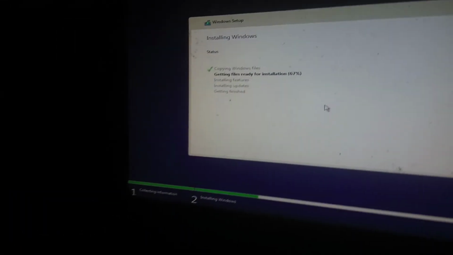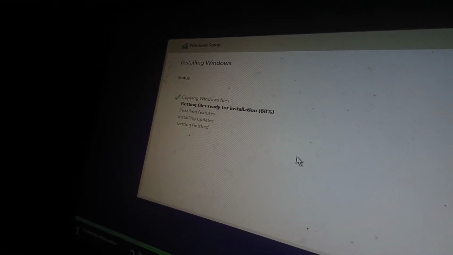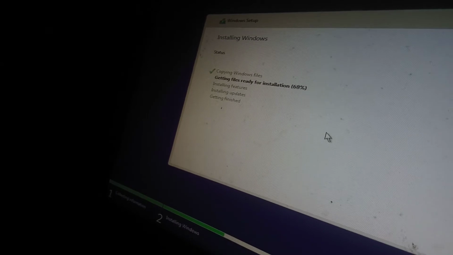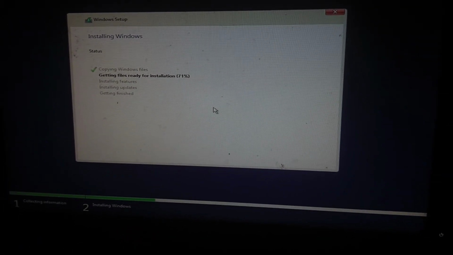Be cool, guys. And you need a stable connection of electricity, guys. Electric connection. If my current goes in between this, your system may crash, guys. So be careful.